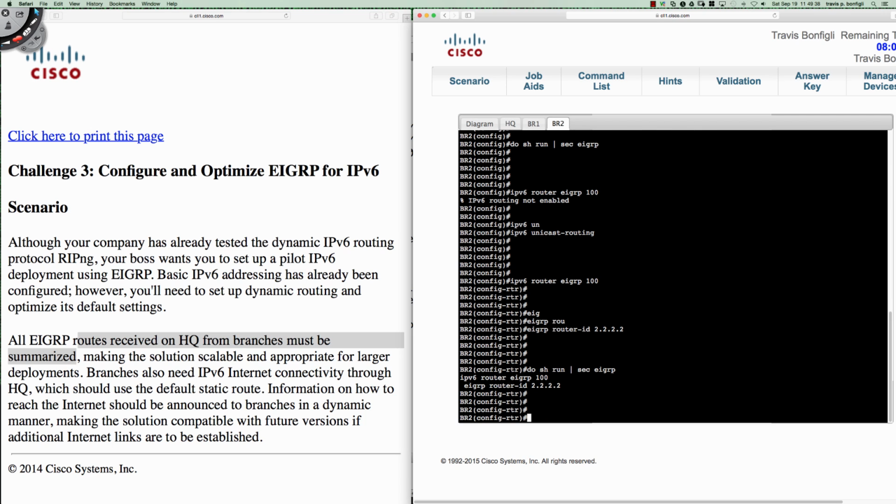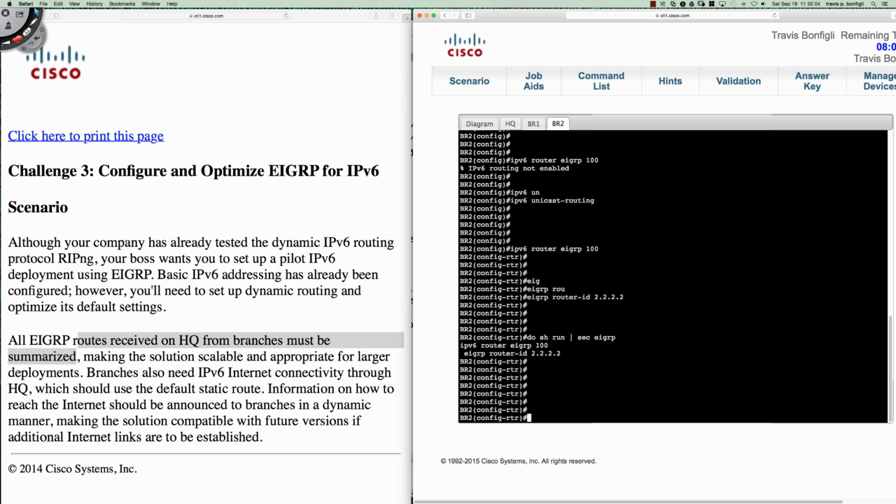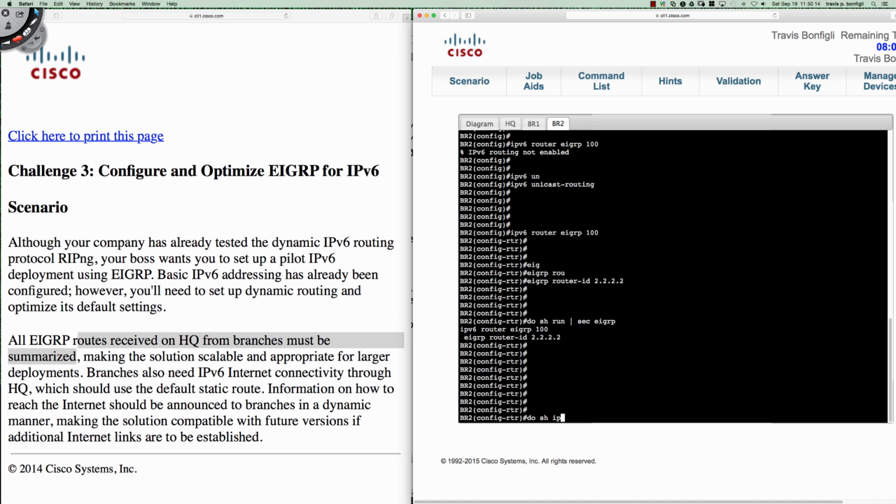And remember, we've got to have that router ID, or else not only is it not going to establish a neighbor adjacency, an EIGRP adjacency, but it is not going to enable the EIGRP for IPv6 process on any interfaces, irrespective of whether or not we go to the interface and say IPv6 EIGRP 100. We have to have the router ID in there. It will not do it without that router ID with EIGRP for IPv6. Okay, so we've got it set here, and now let's go ahead and do show IP interface brief.